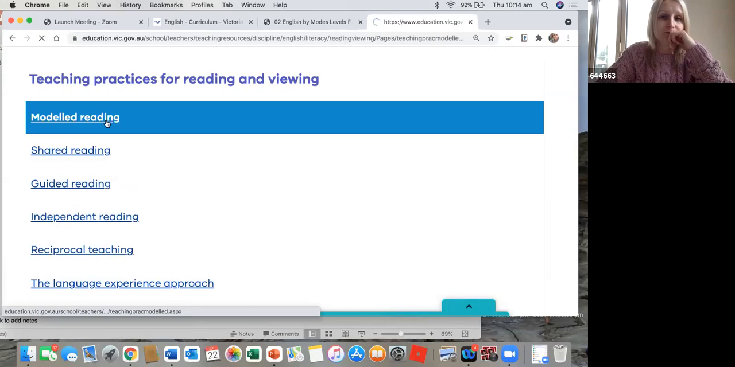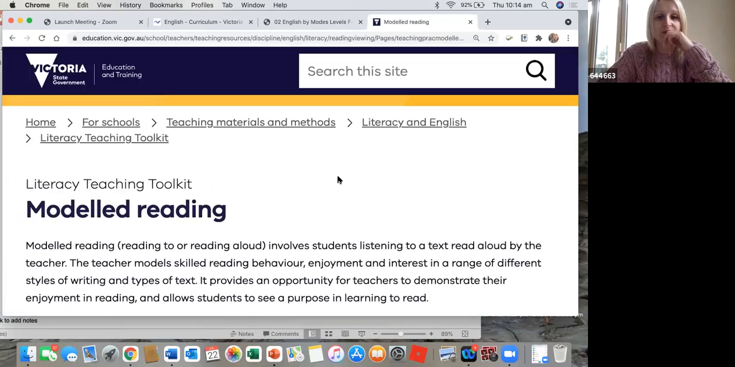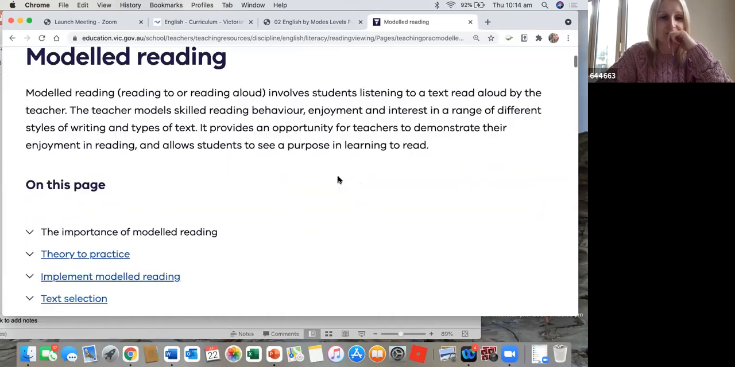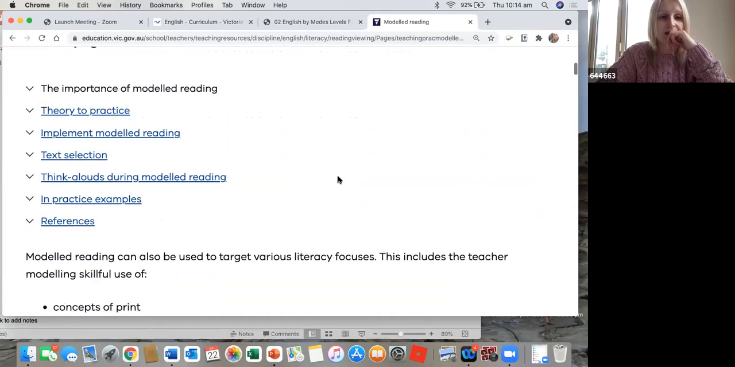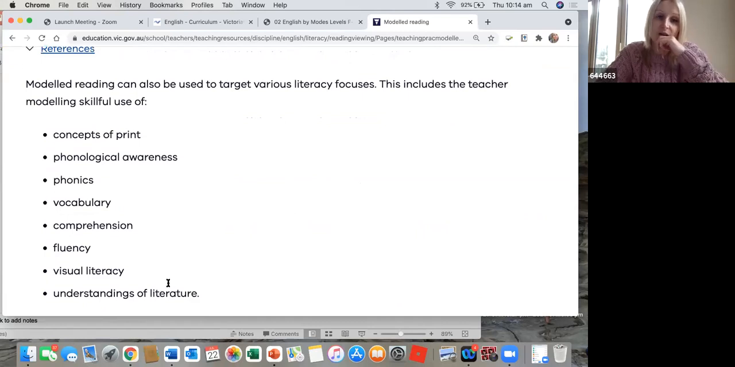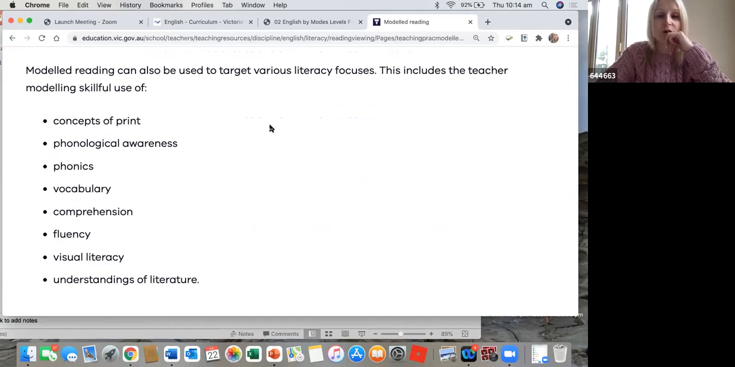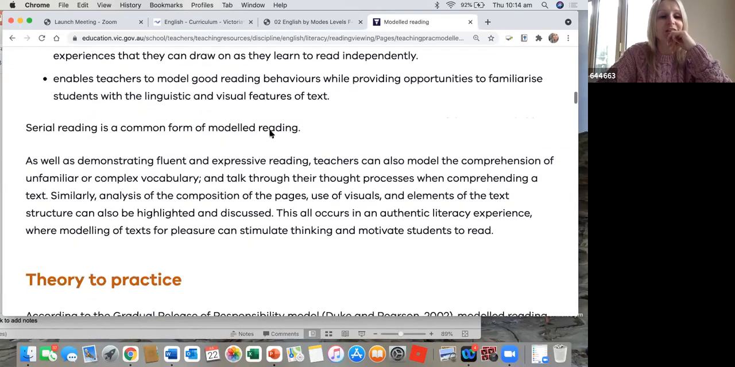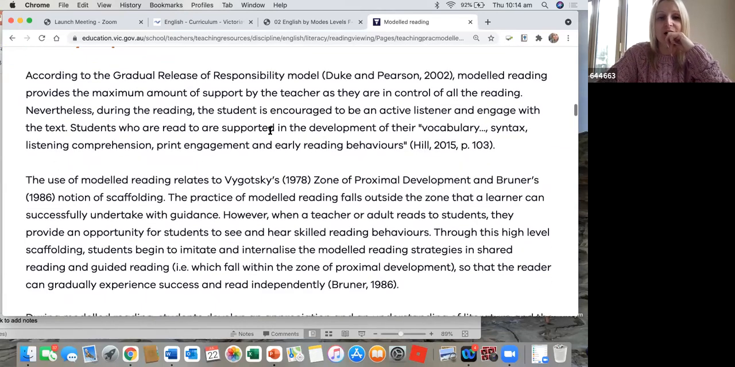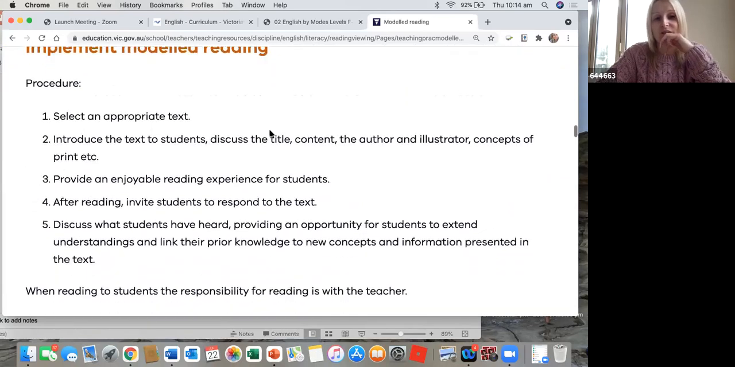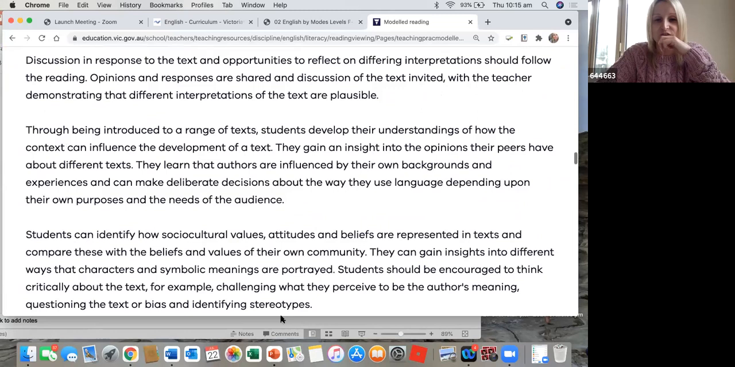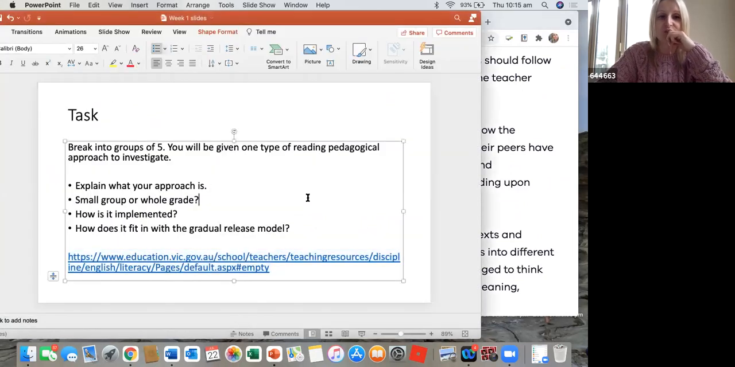Click in and it takes you through what modelled reading is and the theories. So what elements of modelling or what concepts can be modelled, the importance of modelled reading, the theory behind modelled reading, and how you implement it. So within this particular website, it gives you all of the answers to these questions.